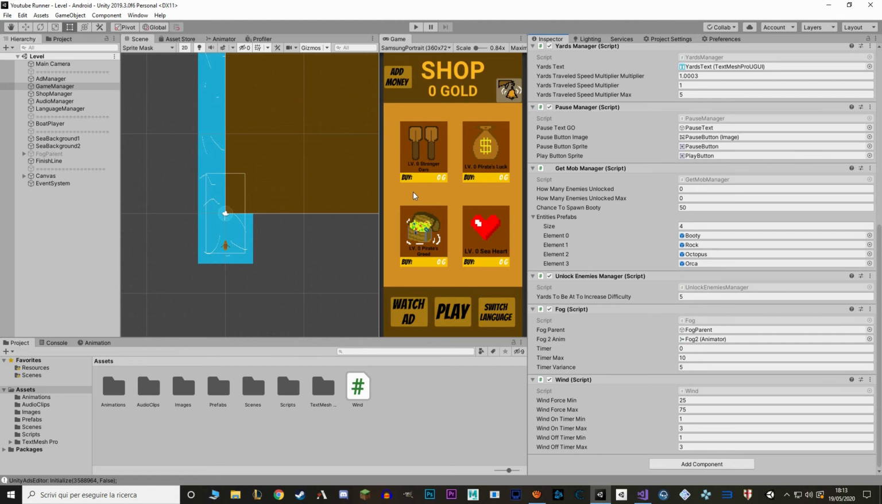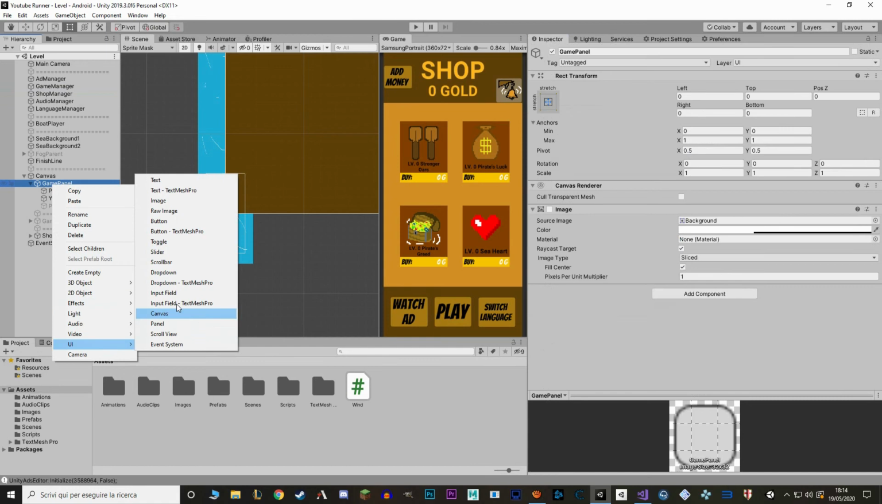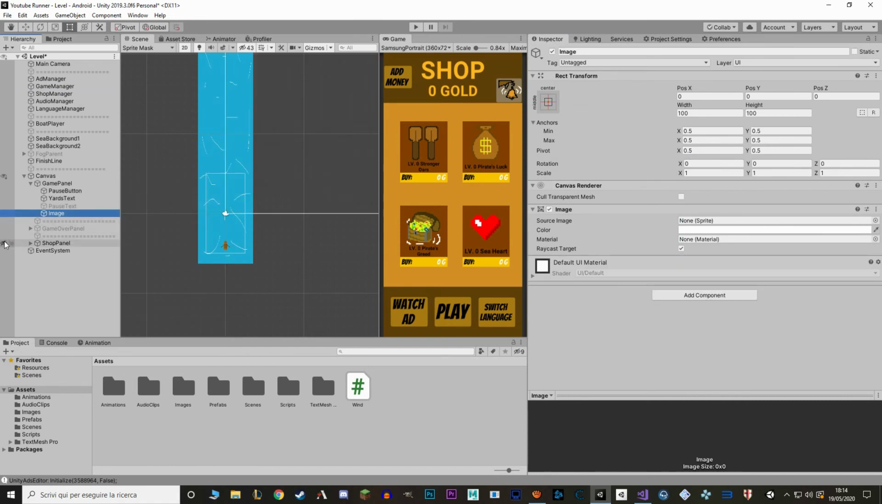And for a final piece of the wind effect, I want to put a bit of visual feedback. And what I mean by that is an image of a flag that goes in the same direction of our wind when the wind is on. So let's open our canvas, and in our game panel, let's make a new image. I'm gonna hide the shop real quick.